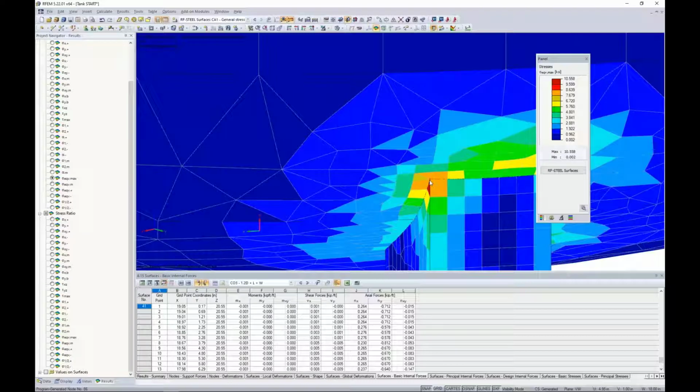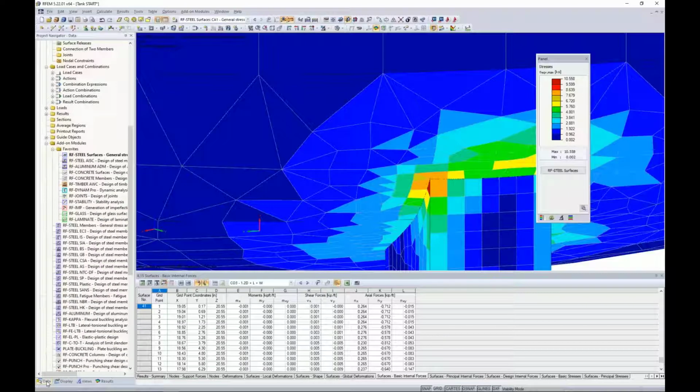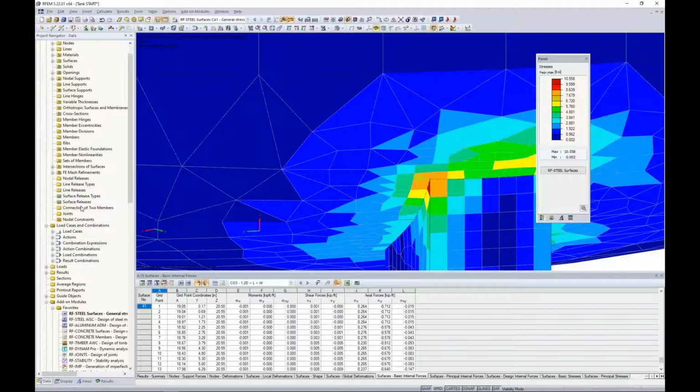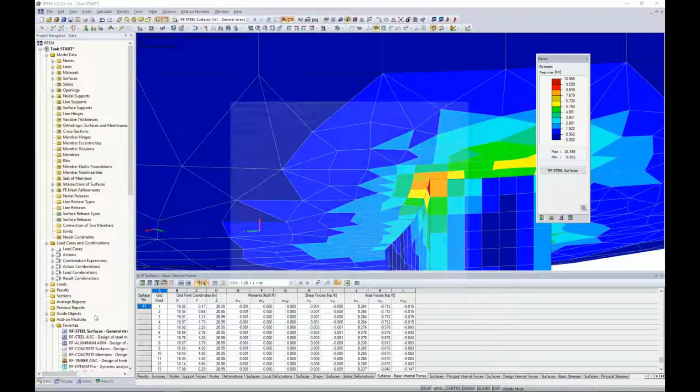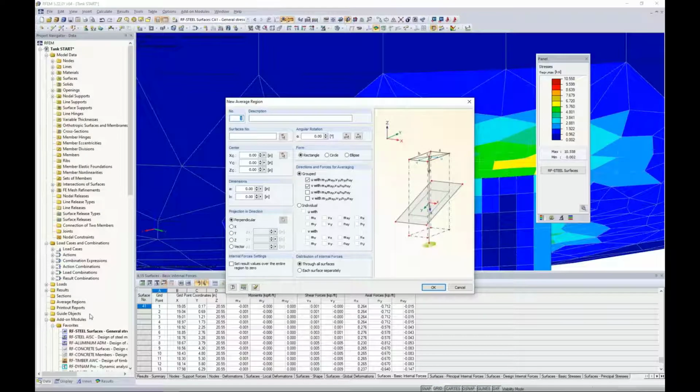So I want to take this a step further to address these singularities by applying what's called an average region. So under the Data tab, what I can do is to access a new average region by right-clicking on it. We launch the dialog box, new average region, and it's exactly as it sounds. What we're going to do is to average out the internal forces over a particular region.